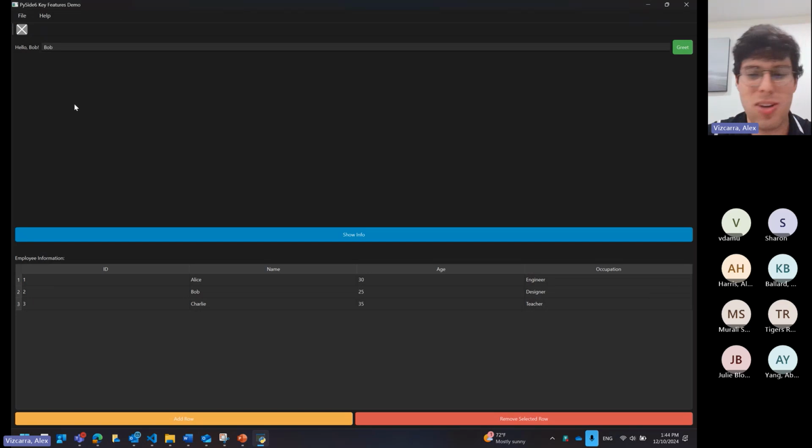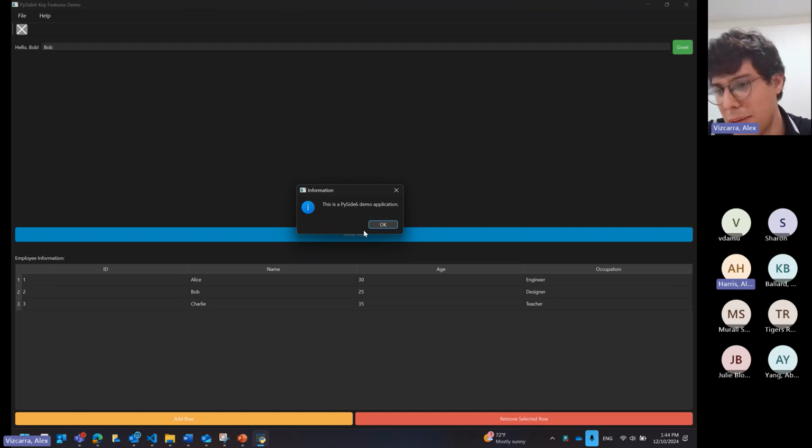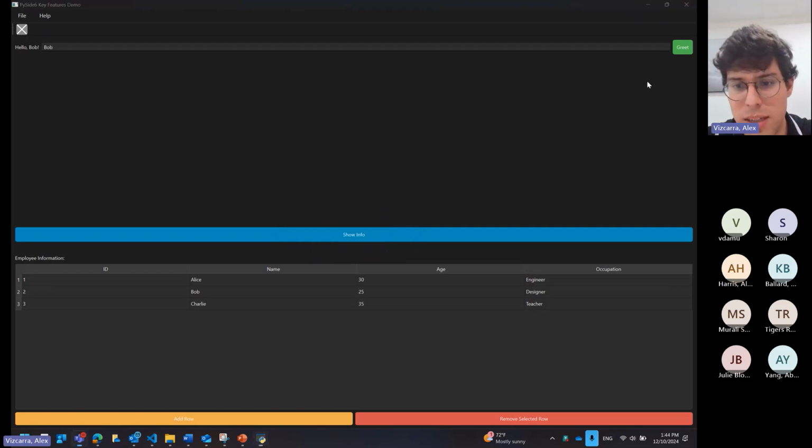So this is, again, no need to manually code that in compared to tkinter. This is just part of it. Here's just a random button that says show info. This is a PySide6 demo application. And here's an example of the table that we have here. Here's a table view, has employee information: ID, name, age, occupation.